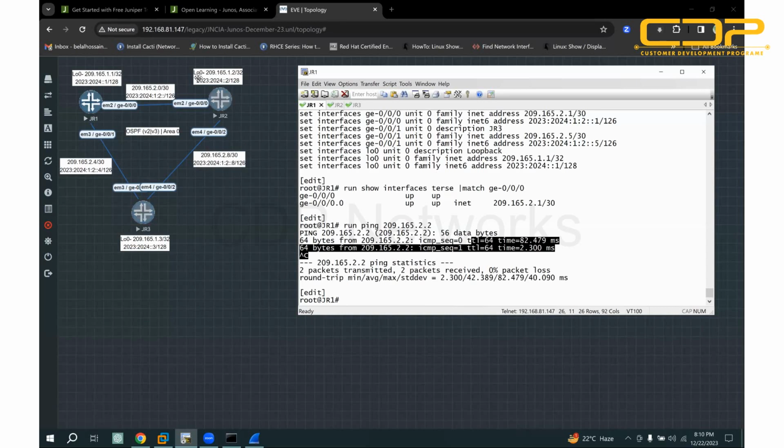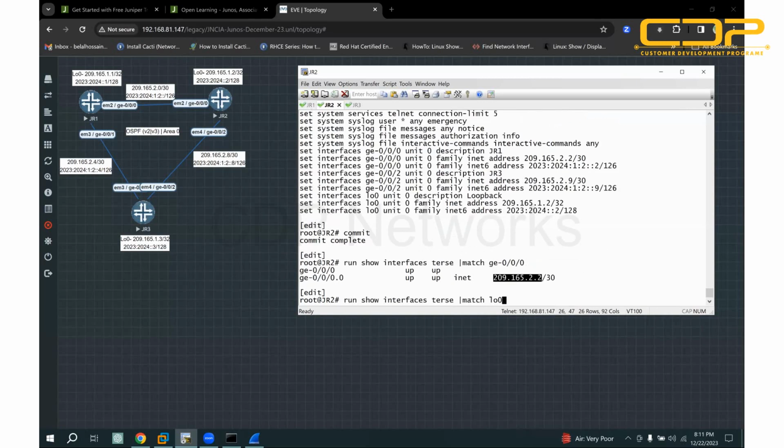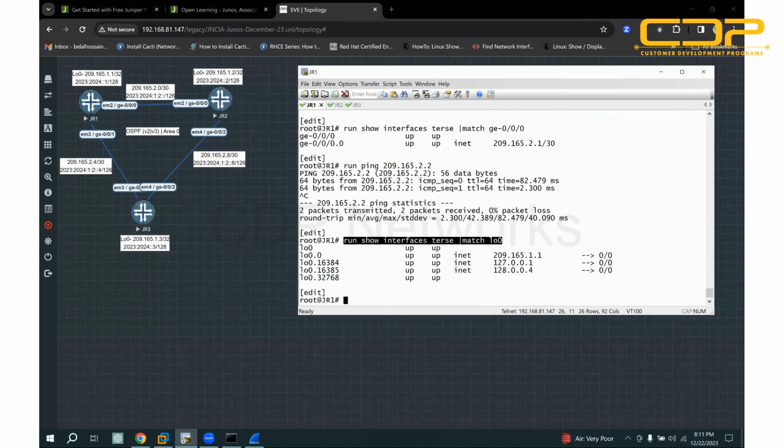But if I send ping from loopback to loopback, that means lo0 is the loopback address 1.1 for Juniper router 1 and this is for Juniper router 2. If I send ping from Juniper router 1, run ping to router 2 with source router 1 loopback, is it reachable or not? Anyone? If I send this packet, is it reachable or not?